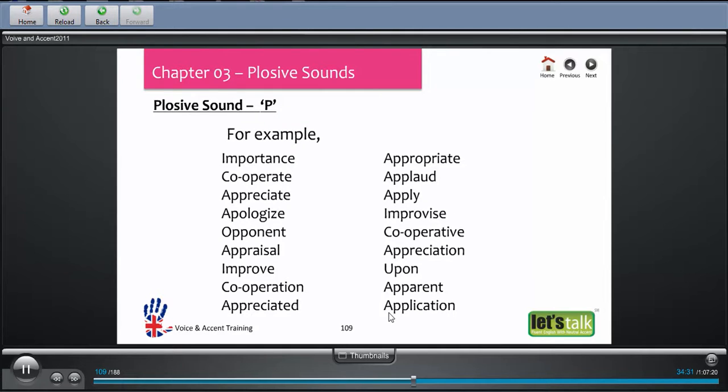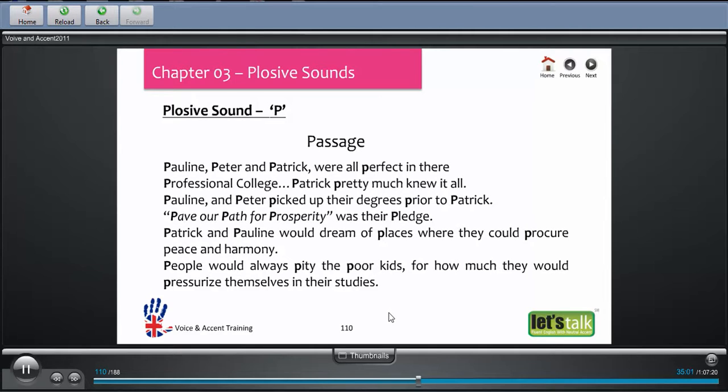For example, importance, cooperate, appreciate, apologize, opponent, appraisal, improve, cooperation, appreciated, appropriate, applaud, apply, improvise, cooperative, appreciation, upon, apparent, application. Now with a passage.